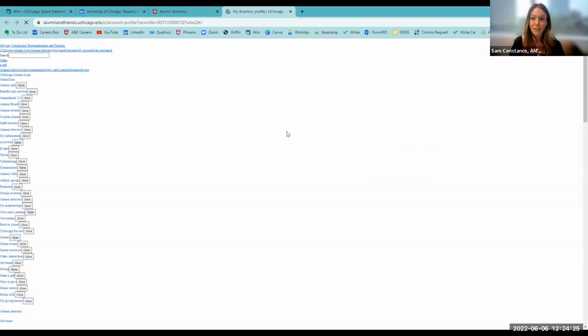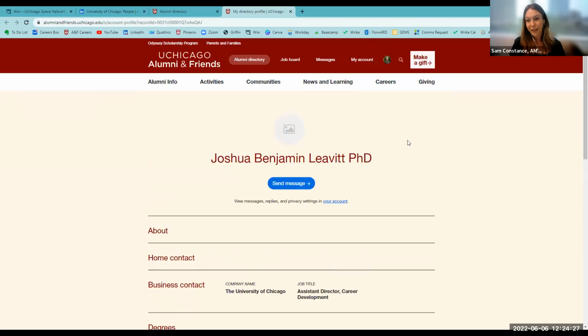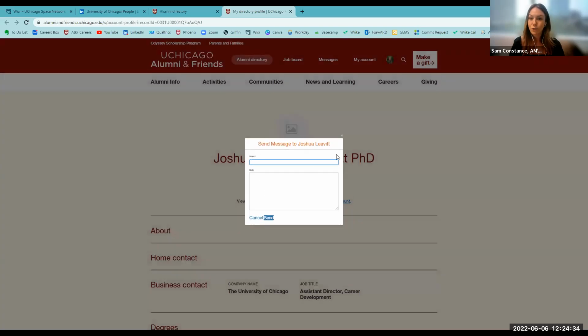And again, because we're not sharing contact information, we do want to make sure that you have a way to connect with people. And so that's through this messaging portal. So I can send Josh a message and it will go directly to his email inbox that he has on file with us. So it acts like an email, just without sharing the personal data, keeping your data privacy safe. So this is another really great way that you can reconnect with folks or find people in the alumni community and reach out.